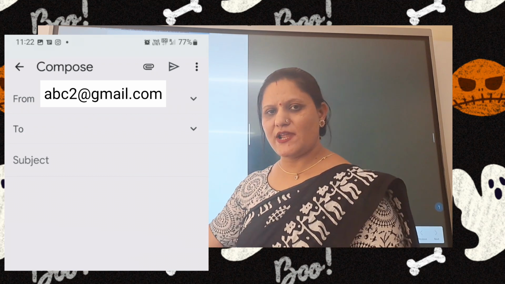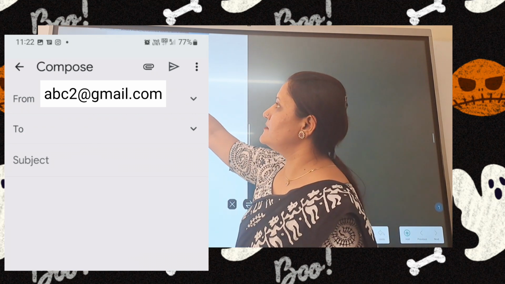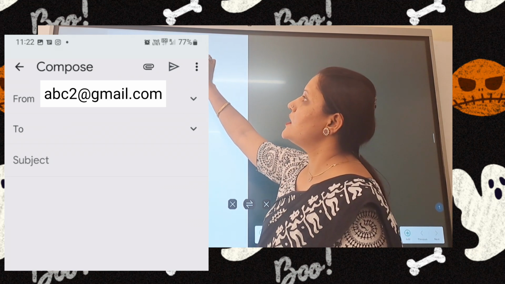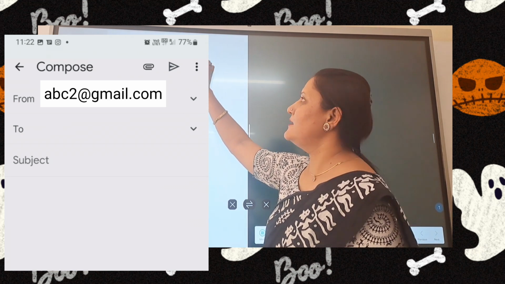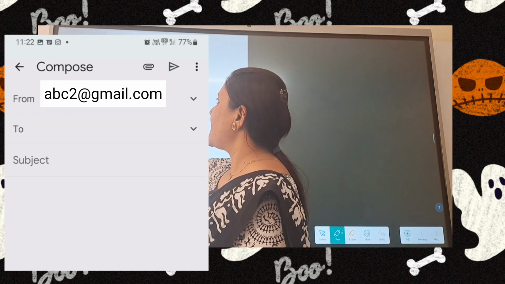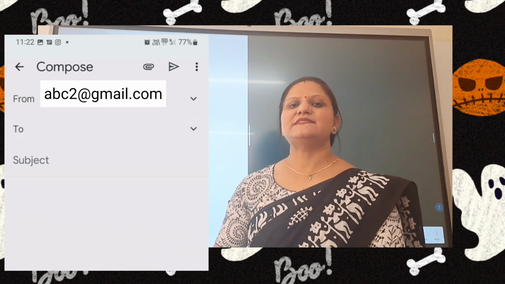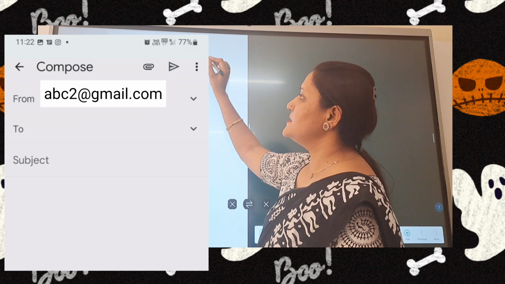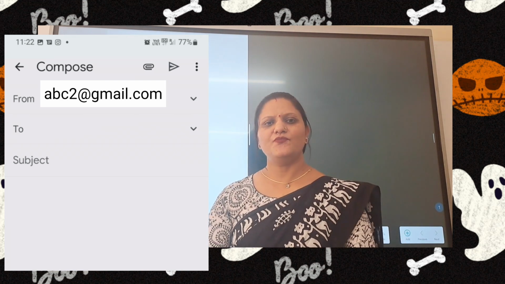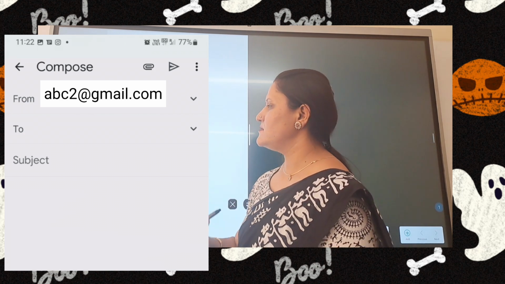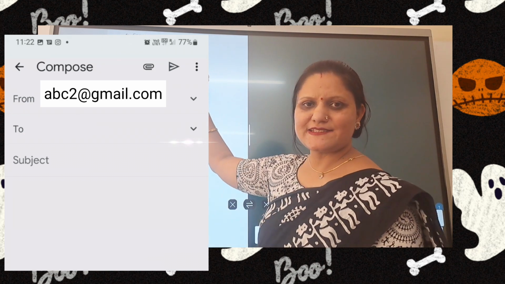In your mobile, the format to compose the email will show like this, where upside compose is given, and this is to attach the files. This symbol is to send the file, and here a few more options are given. As you can see, from, that is the sender's email ID, is automatically filled. To, we must note the person to whom we are writing the email, then subject, and here we will mention the content. Here you can see this sign.